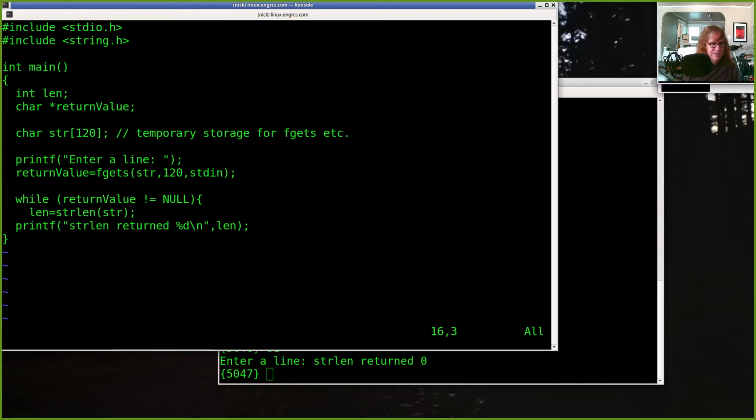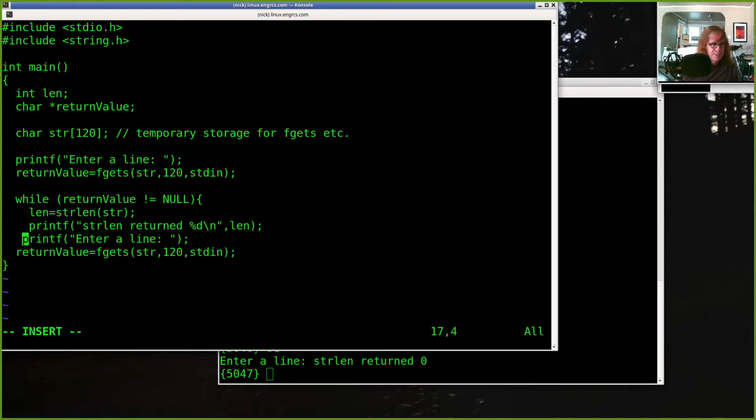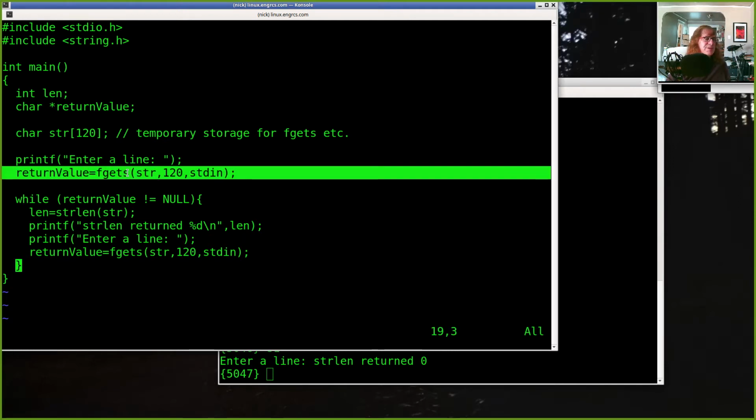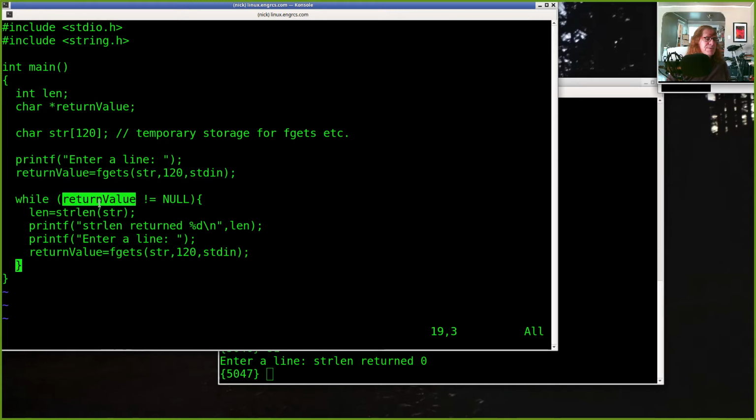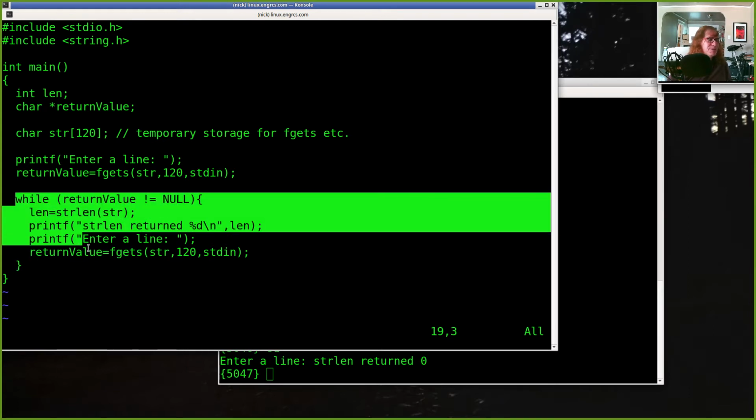And I'll calculate the length. I'll print out the length of that line. And then I'll repeat these two things at the bottom of my loop. Alright, so pretty standard while loop here, right? I'm going to prompt the user, call fgets, and then as long as it did not return null, I know I didn't hit the end of the file, so I'll calculate the length of that input string, print it out, and then I'll prompt the user again, call fgets to get a value, save the return from fgets in return value, go back to the top of my loop.